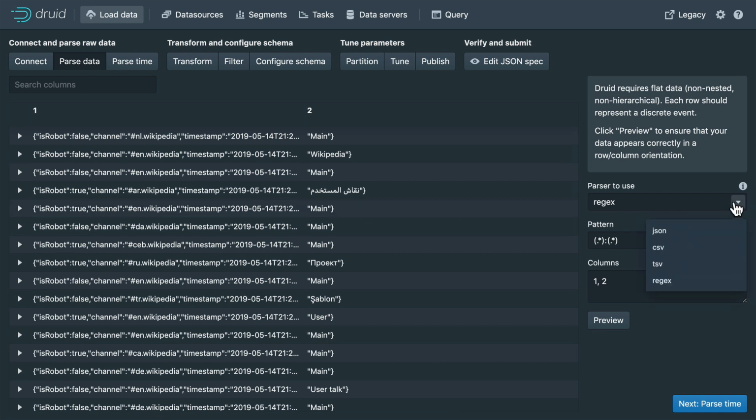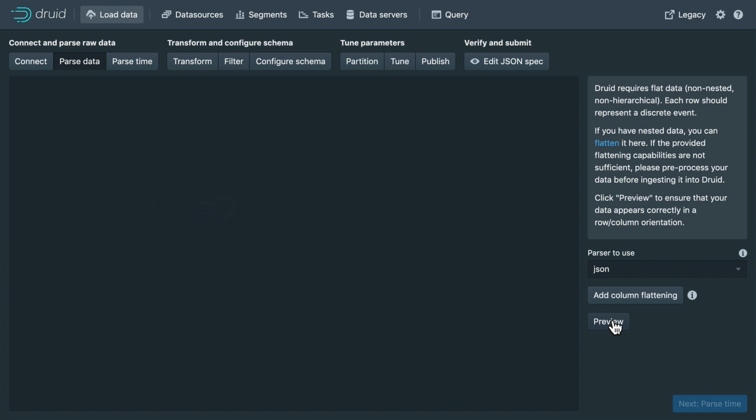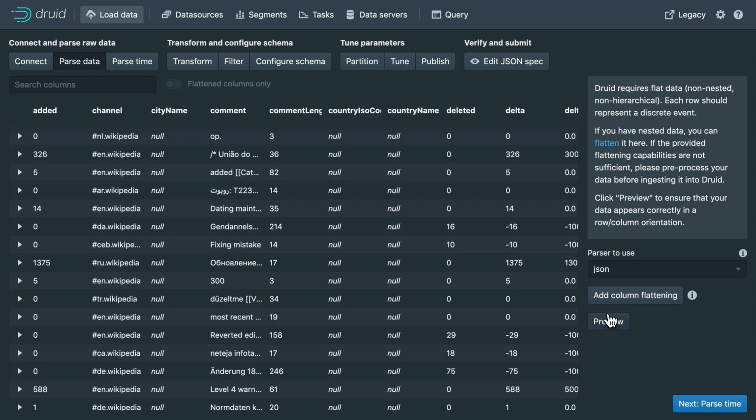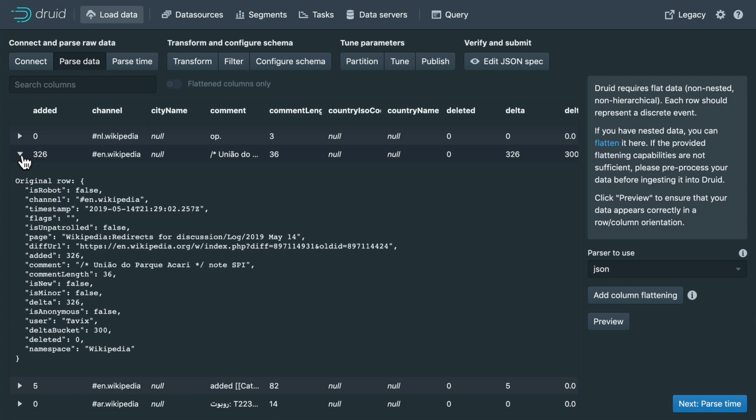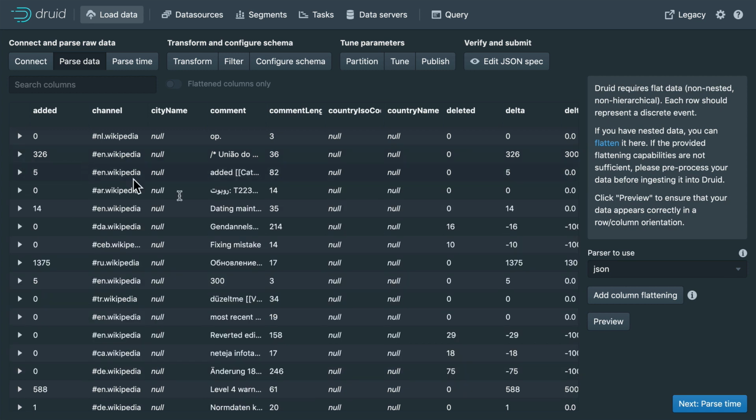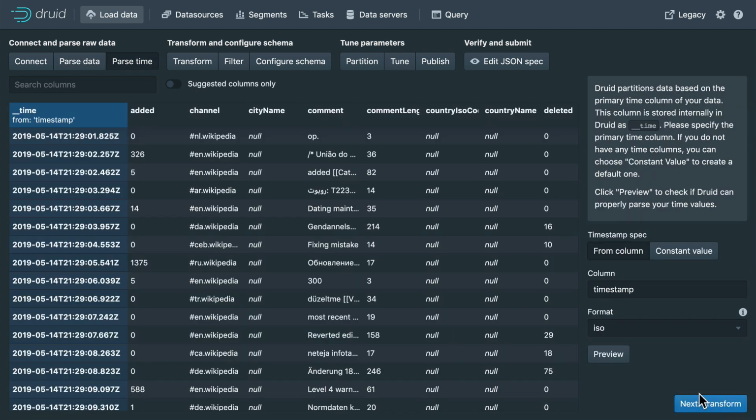In this case, it's much simpler. I can actually use a JSON parser. And one of the cool things about the JSON parser is that I can specify a flattening of the columns if the JSON was nested. In this case, the JSON is pretty flat. Well, it's completely flat, so there's nothing really for me to specify. I'm going to move over and start looking at parsing the time.